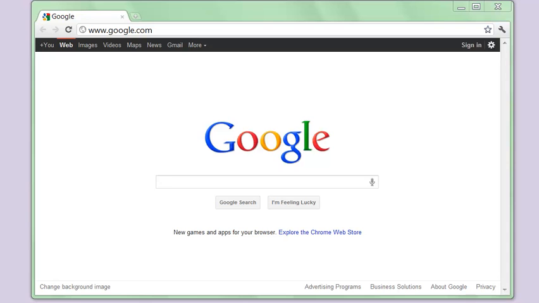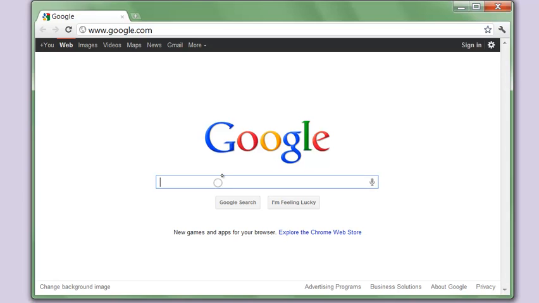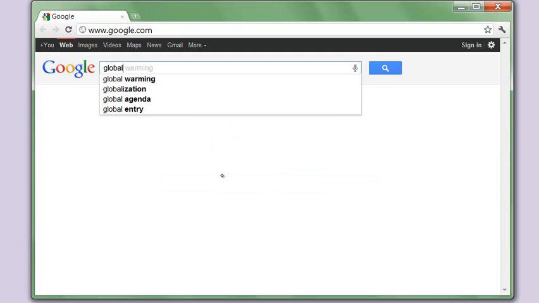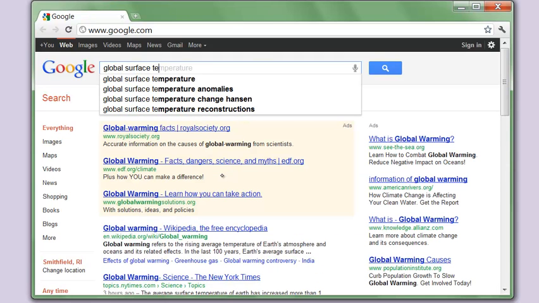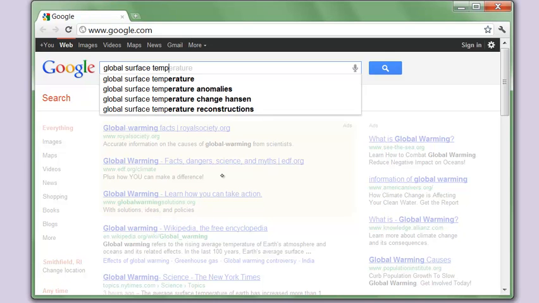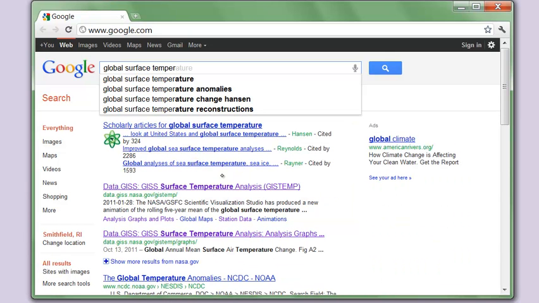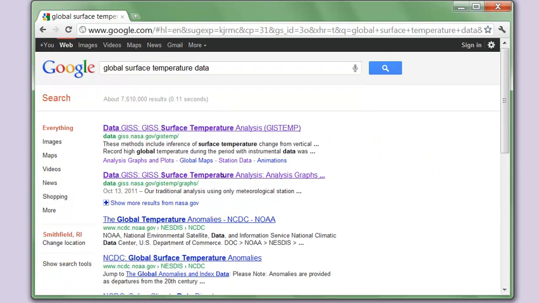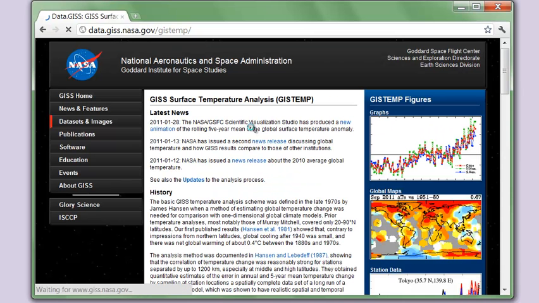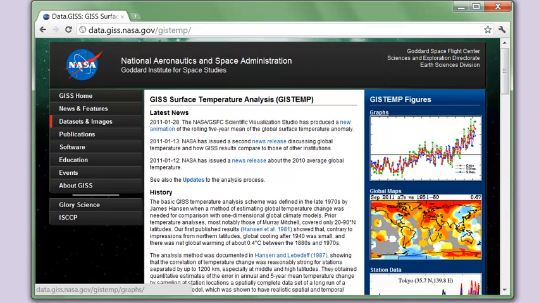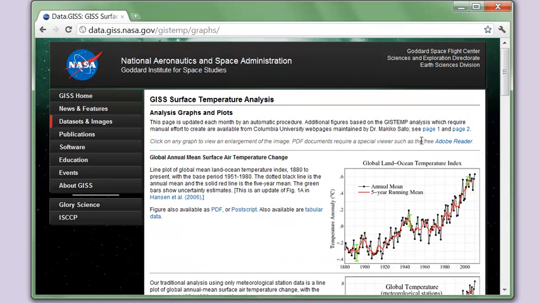I'm going to look for, say, global surface temperature data. Okay, so I usually use "data set" or "data" in order to get it. Let's do the first link, and this is about what the data looks like over here. So I'm going to click on that, and this is someone else's plot. We're going to want to reproduce this.